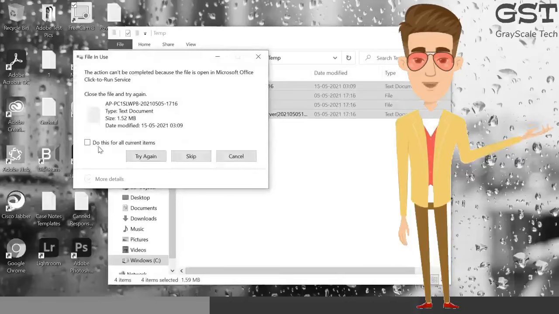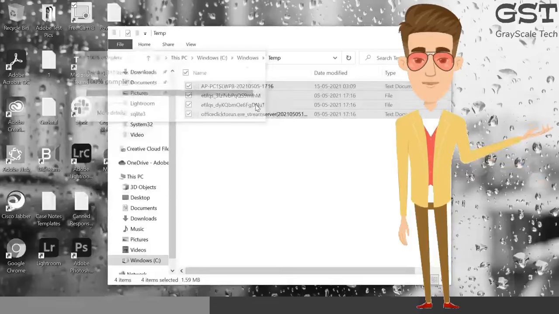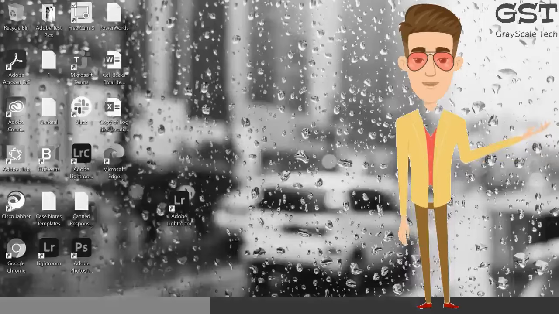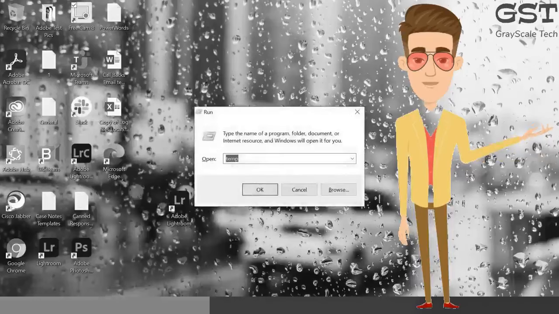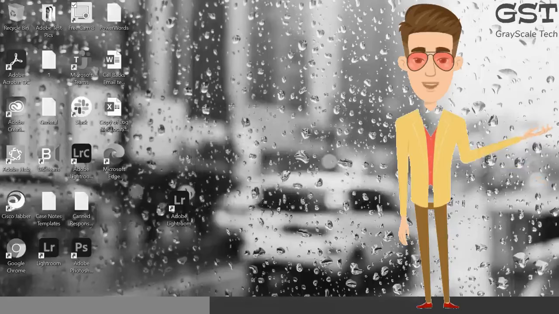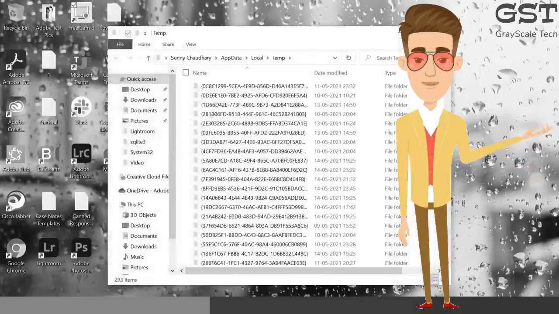Some of the files will not be deleted, and that is absolutely fine. Just check mark and skip. That's absolutely fine. Few of the files will not get deleted. That's pretty okay. Now the third step is again pressing Windows and R, and this time we will type %temp%. This is another location of Windows where all the temporary files get created.